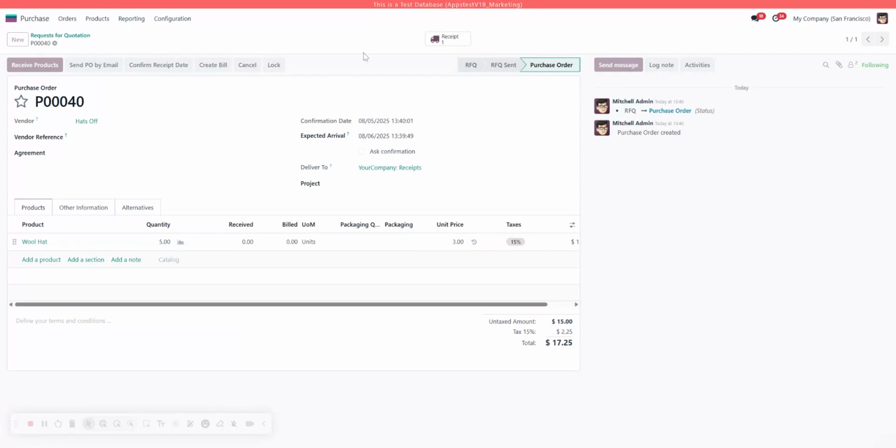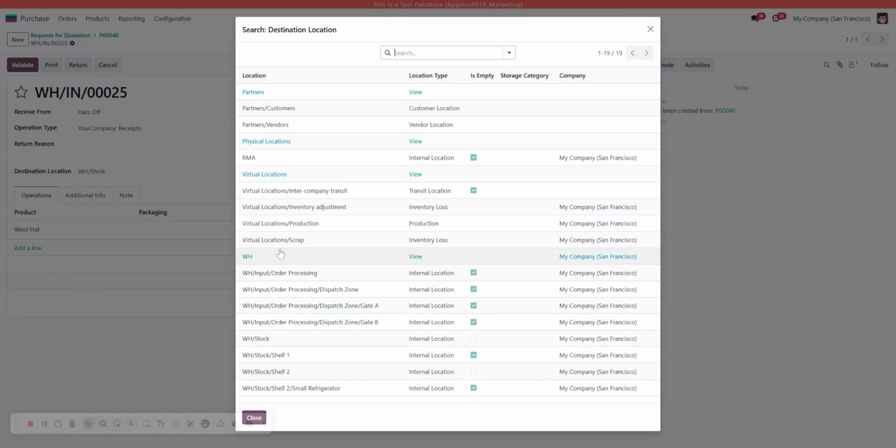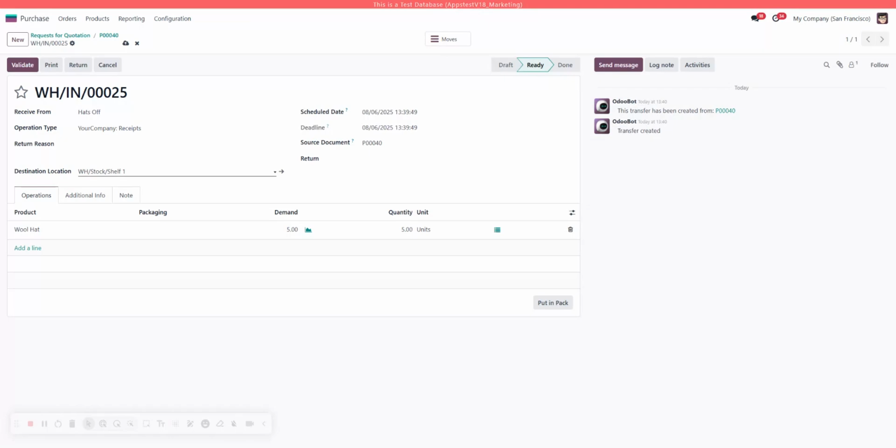So on the receipt, inherently, the operation type is going to be a receipt to your company, coming into your warehouse stock as the default destination location. But you can change this. So say we want to bring the wool hats directly into warehouse stock shelf 1. We can change that there and validate.